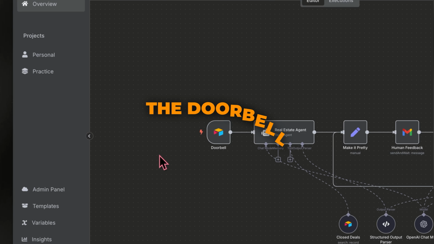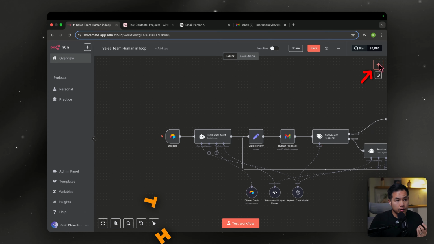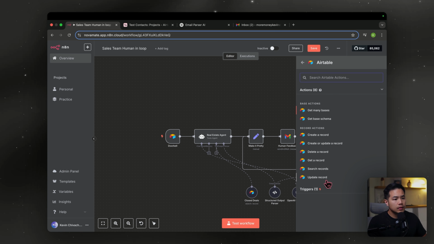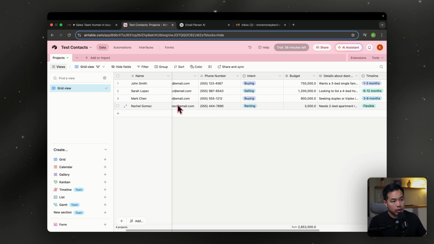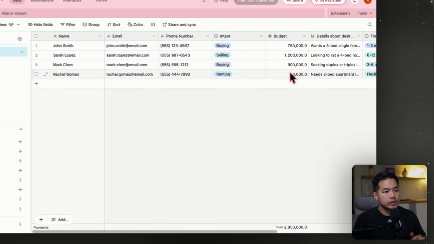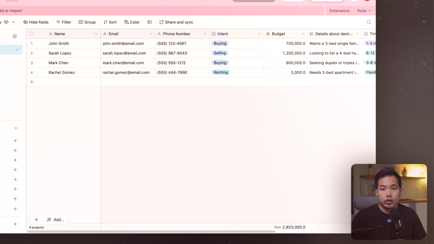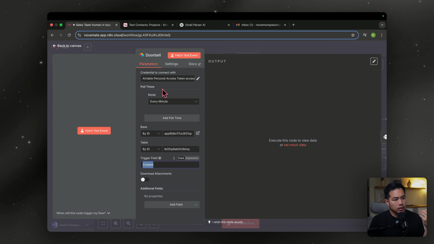The first step, the doorbell, which is an Airtable trigger node. Add that by going to the plus sign, type in Airtable, click Airtable, and then click the triggers, and this is the one we used. We're now gonna go to my Airtable, and this is just some sample leads that I created with AI. And whenever there's a new lead that is entered in here, it's gonna be like, hey, let's start this trigger. All right, so let's go ahead and open the node, our Airtable trigger node.